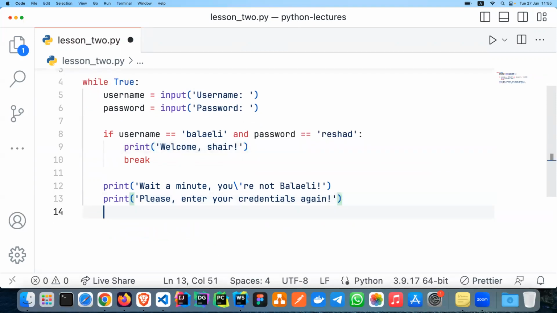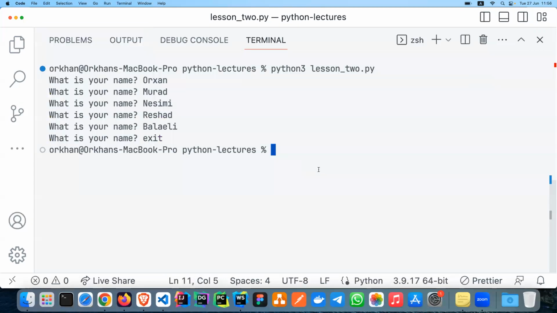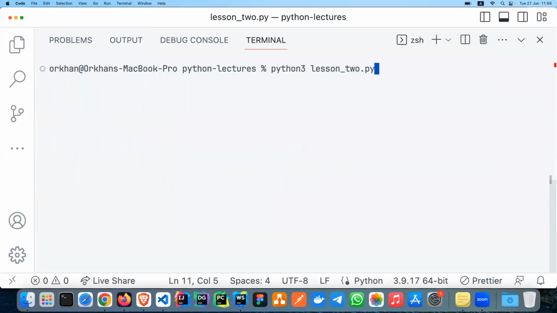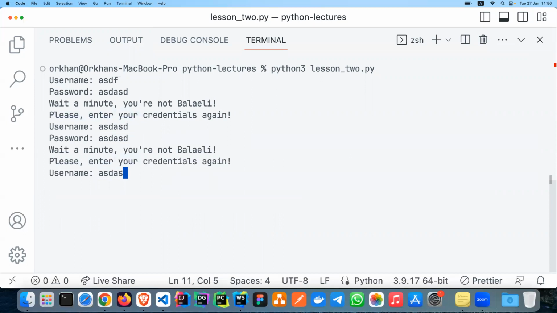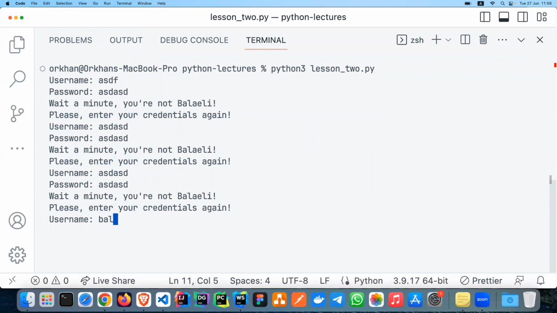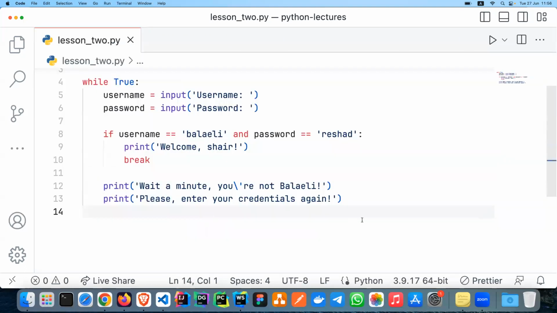Okay, now what will happen here? I will keep asking username and password unless the username is Bala Ali and password is Rashad. Okay. Wait a minute, you are not. So it asks me again my username. Asks me again. Welcome Shair. Okay. Anyone has any questions?